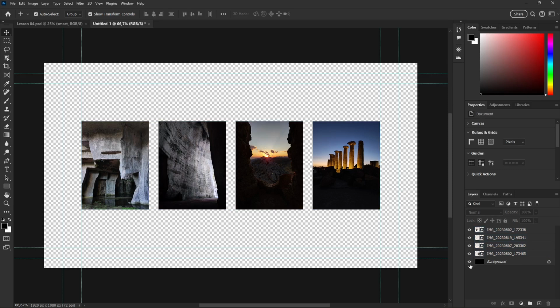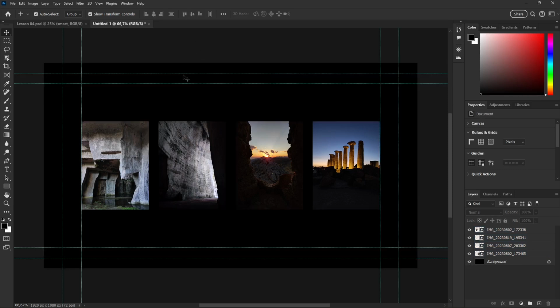So when you're using guides, essentially, you are defining a layout. And these are like 4 columns.